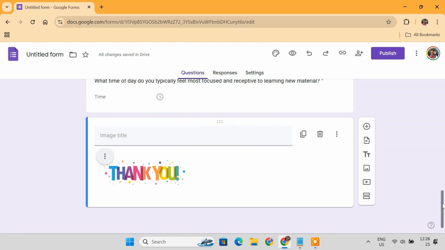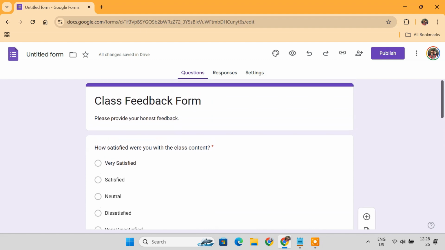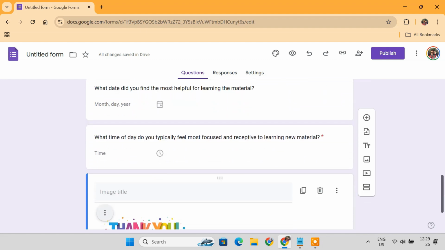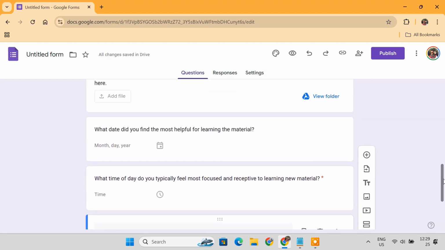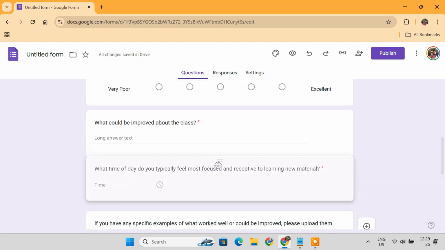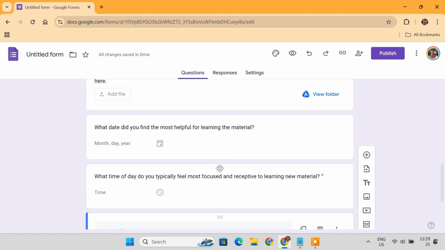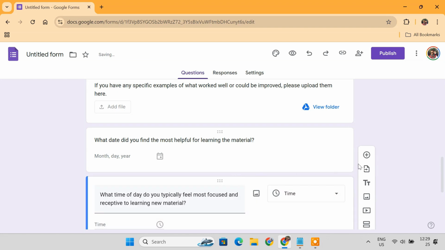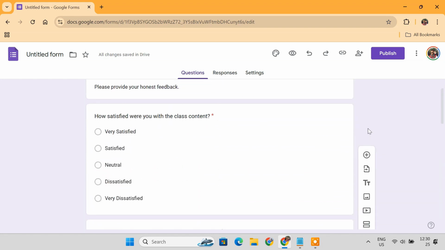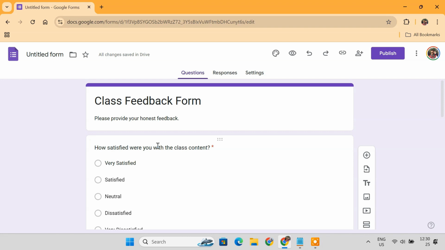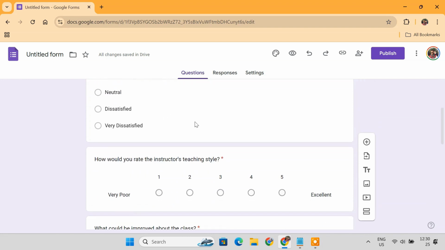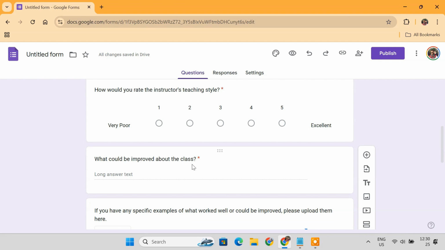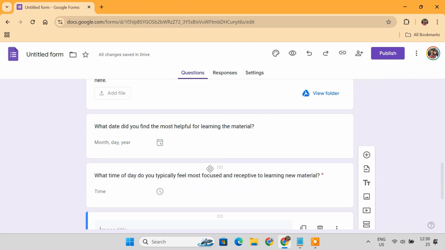Excellent. We have created a form with variety of question types, including multiple choice, linear scale, paragraph, file upload, date, and time. Remember, you can always arrange the order of the questions by dragging and dropping them. You can see that our questions have a logical flow. We start with general satisfaction, move to specific aspects like teaching style, then gather open-ended feedback and supporting examples, and finally ask about logical preferences like date and time.